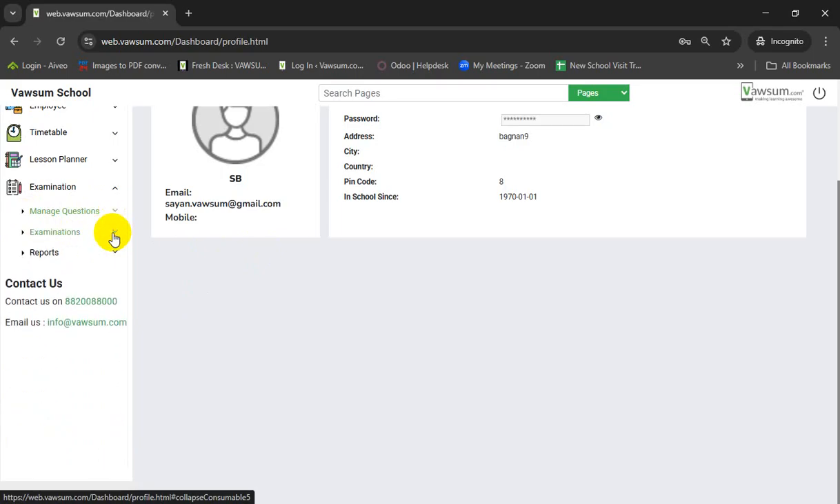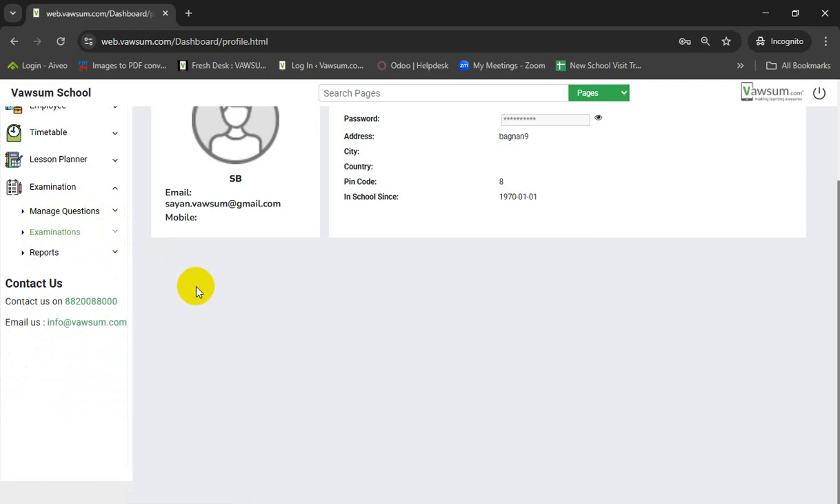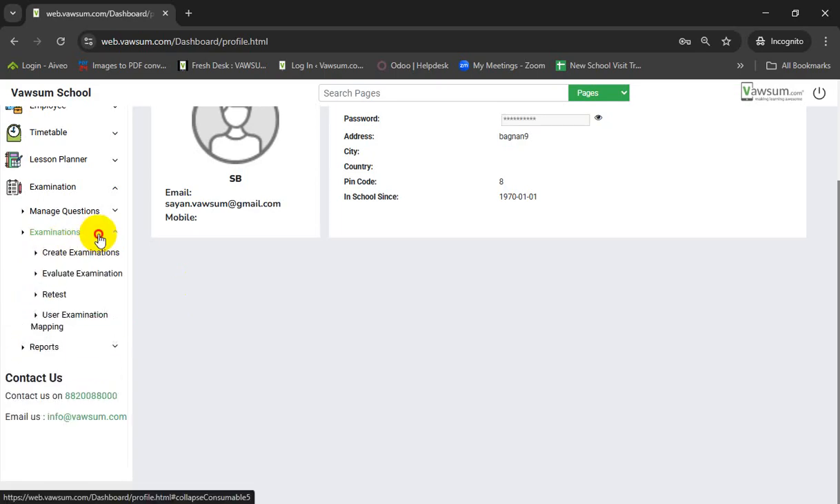Once questions are completed and done, then you need to create examinations. Create examinations goes for till what time the examinations would be conducted, whether it will be time bound or not, when it will start. So these configuration panels we consider under examinations, right?